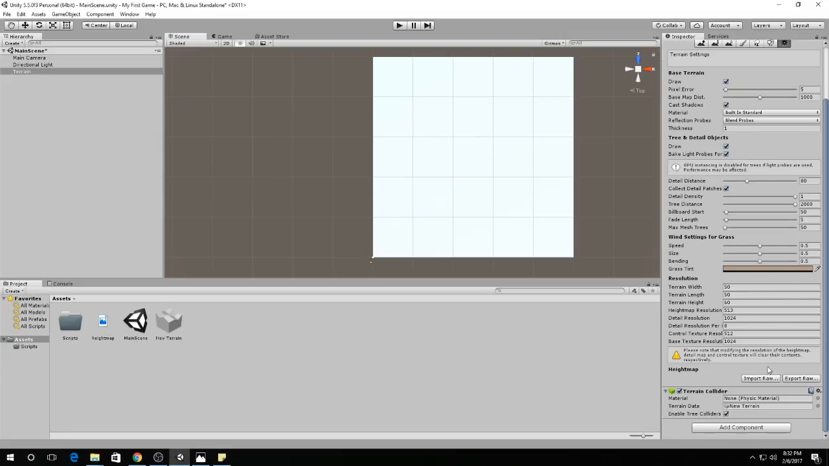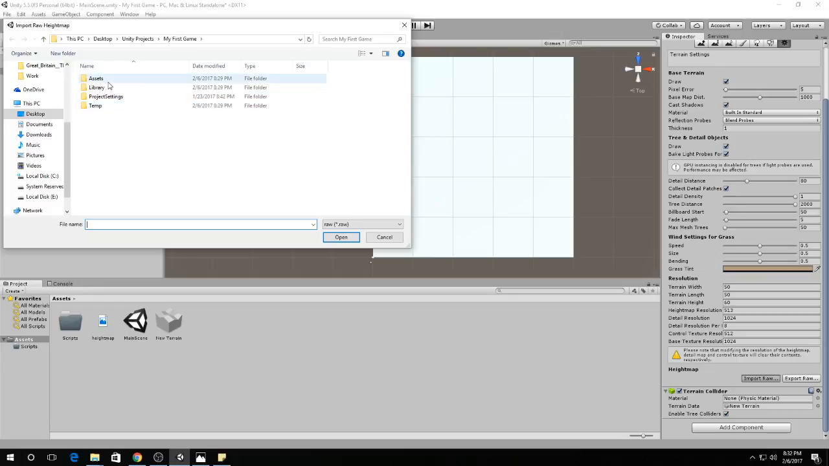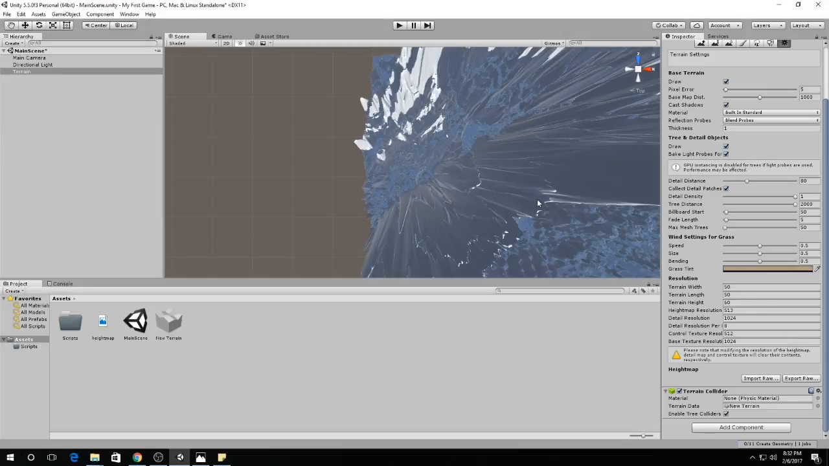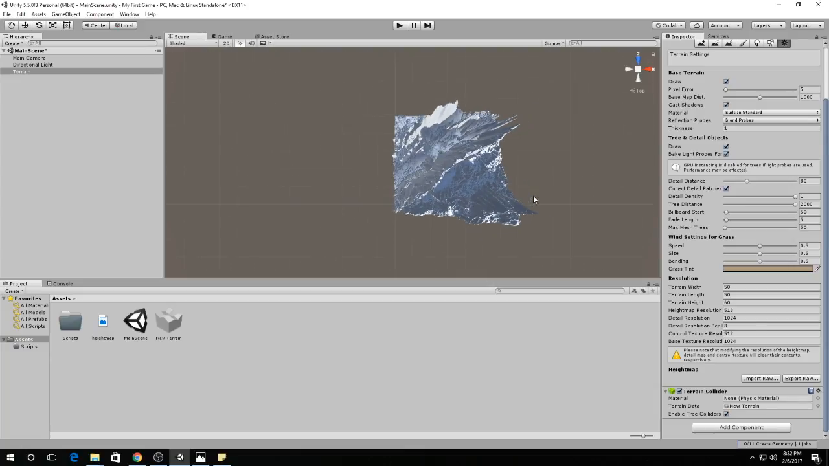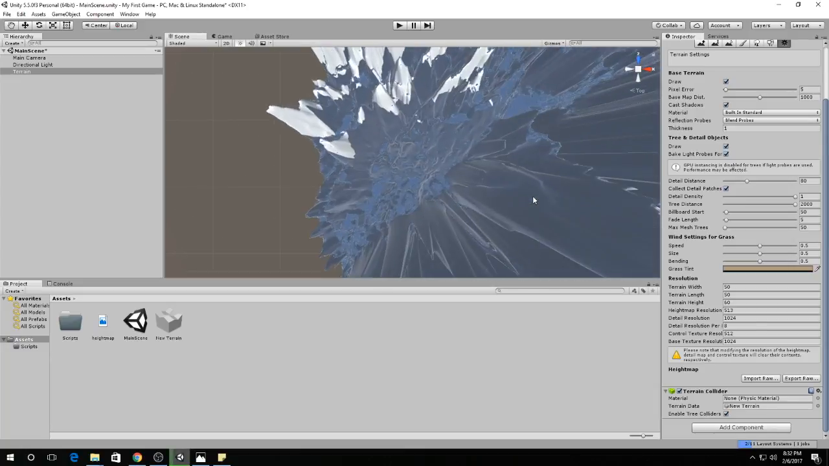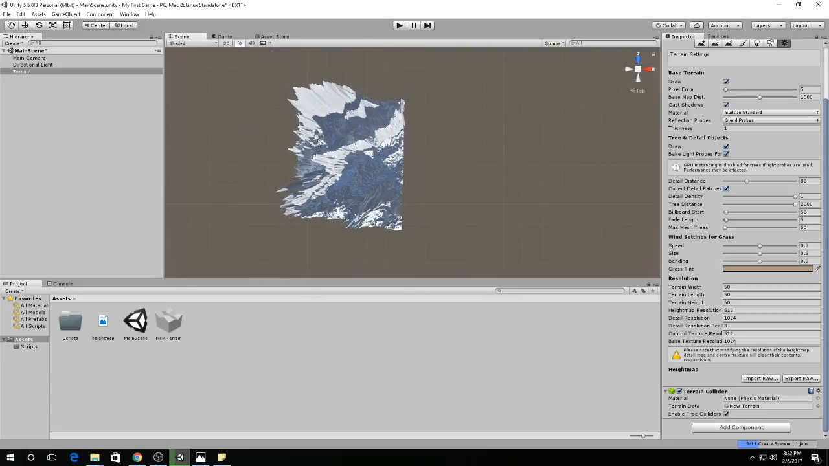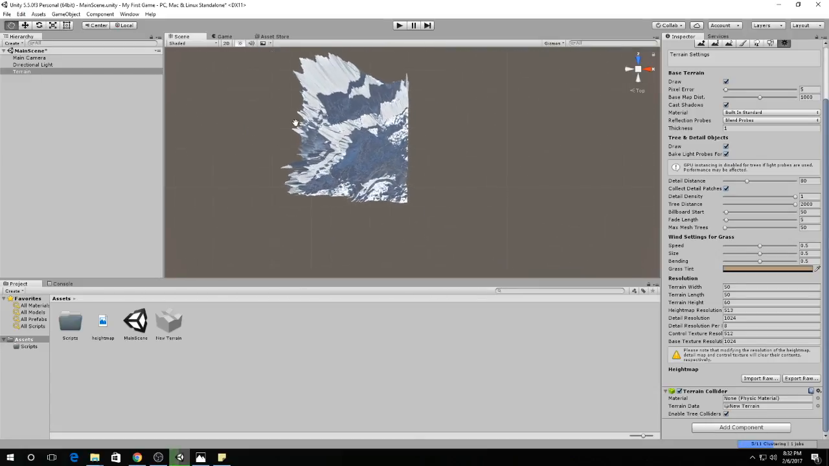All right, so we're going to go down here. We're going to import raw, assets, heightmap.raw, and then we get some options. Hopefully the width and height match the width and height of our image. The terrain size matches the size that we put over here, so that all looks good. I'm going to click import. And when we import, we can see that we have massive spikes and mountains coming out of our terrain now.